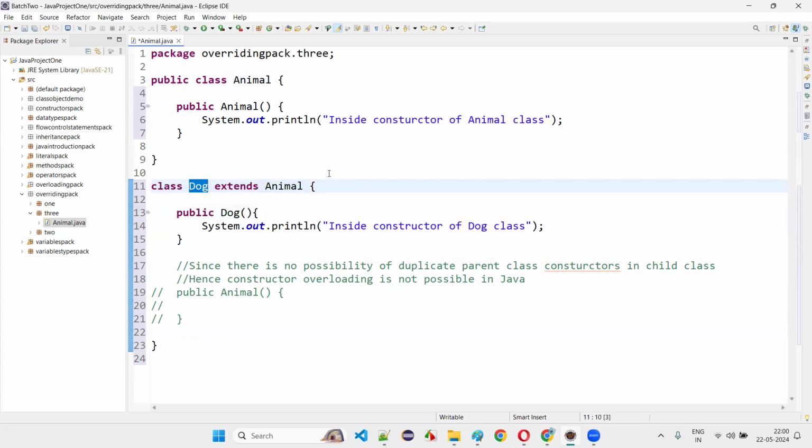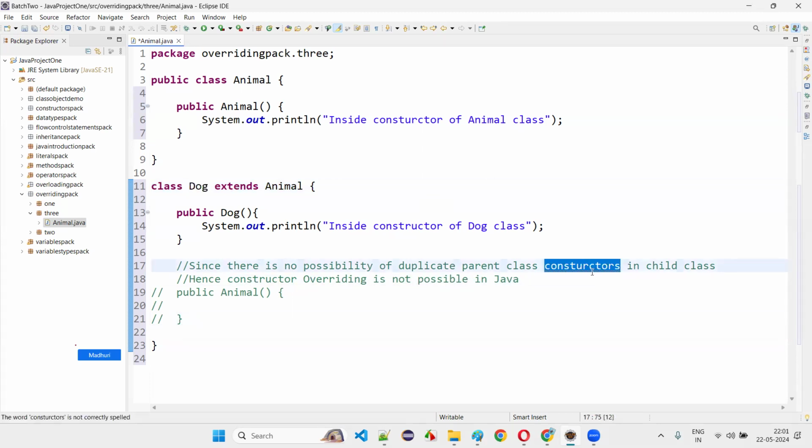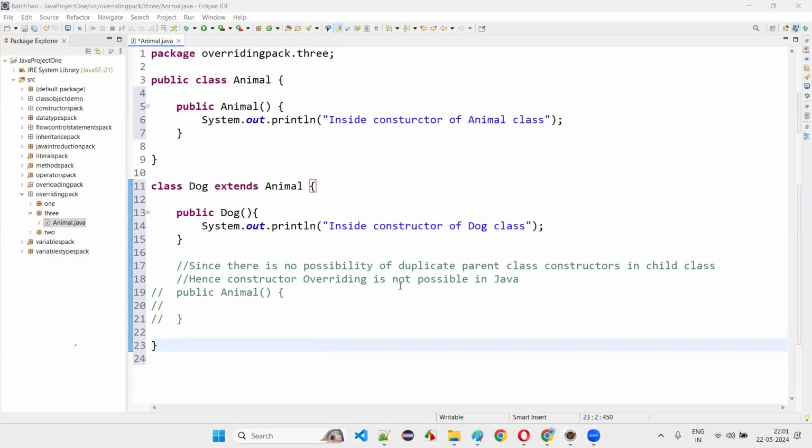Hence, duplicating the constructors of the parent in the child class is not possible. Arun, yes, that is overriding, right? You wrote overloading. Hence constructor overriding, I would write. Correct. Constructors. Okay. Yeah, I wrongly wrote that there. Hence constructor overriding is not possible in Java. Yes, overriding is correct. Overloading is wrong.